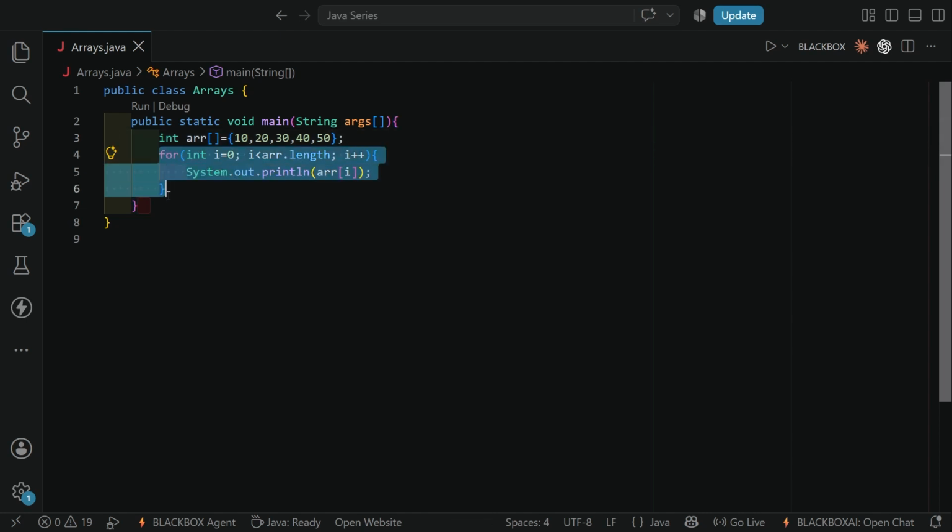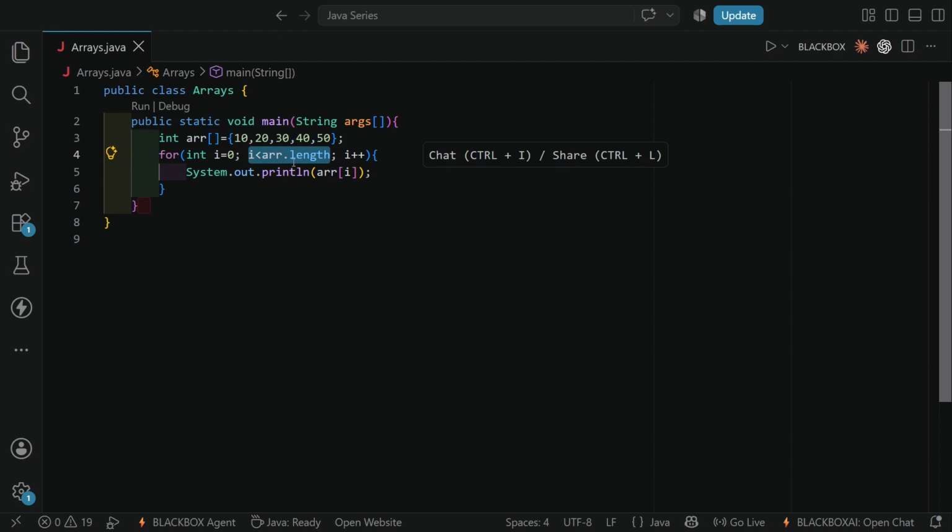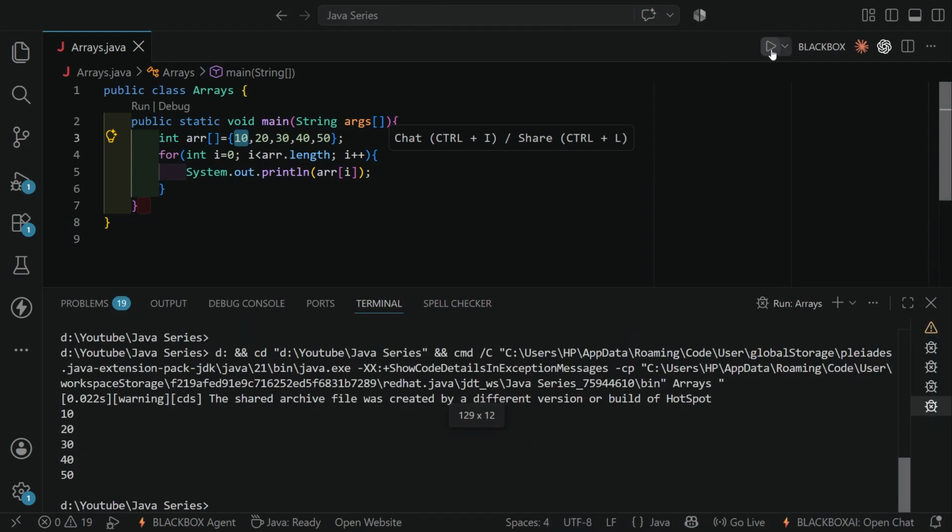Now in this for loop, I am trying to extract the elements of an array. Here when i is 0, it will enter the loop, i less than or equal to array dot length. Now what is array dot length? It is 5. So it will check the condition, and array of 0 means it will be pointing towards the first element, that is 10. Let me run the output and show you how exactly it works.